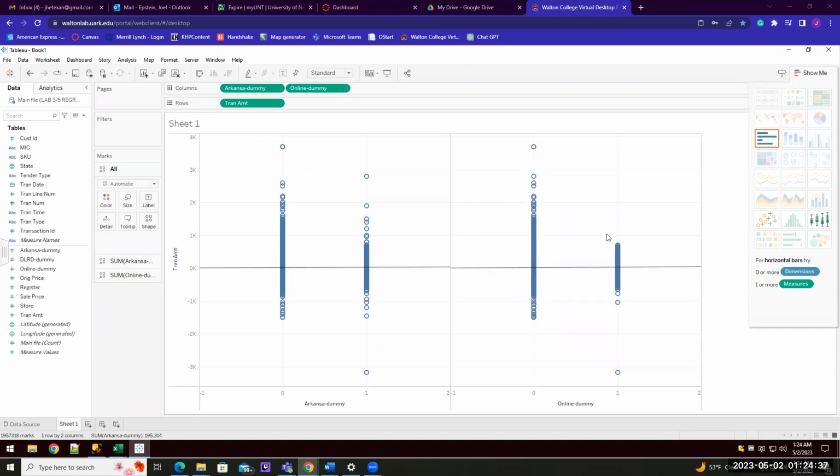So we can see now that we've limited our one column considerably, since we're saying that if it didn't occur in Arkansas and if it didn't occur online, then it won't be here. Here again, we can see our regression line, a little similar to the same, and it also gives us our coefficient as well.